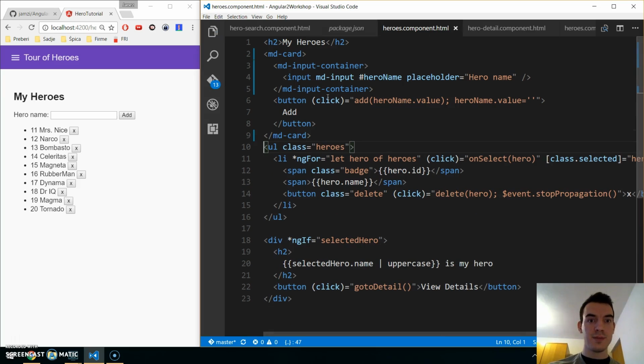Now the button should be material style. I will use one is the normal button and one is the raised button. So I will use the MD raised button like this, and the click handler remains the add. That's cool, and we close the MD card.